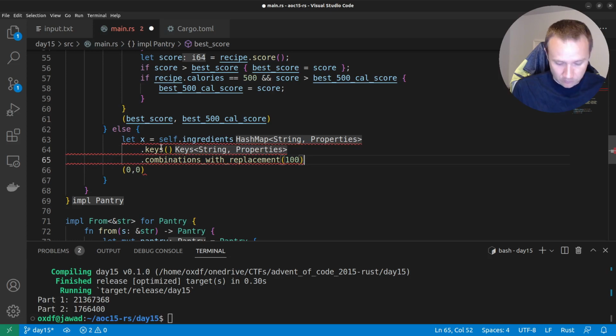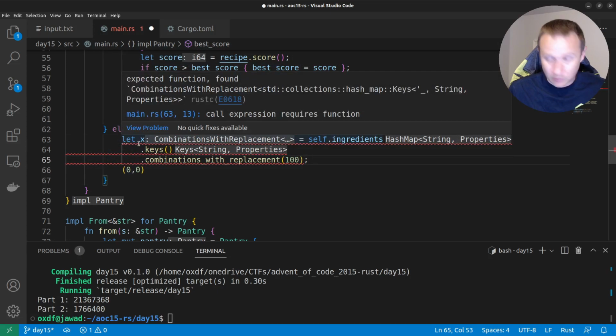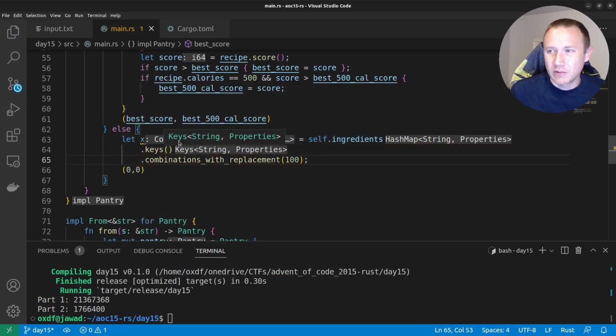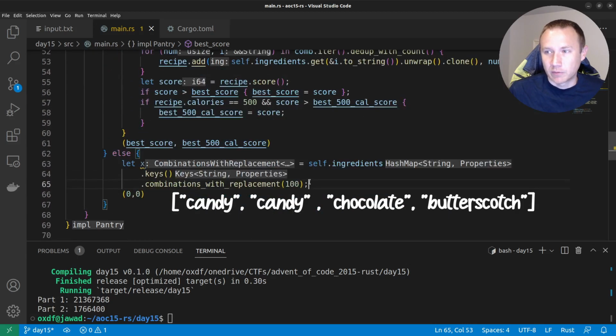At the end of the day, we're going to take this semicolon off, get rid of 0, 0, and make one long statement that returns. But for now, we're going to say let equals because it allows us to see what we have here with the plugin helping us. So now we've got our combination of replacements, which is going to be that same candy, candy, chocolate, butterscotch we had before.